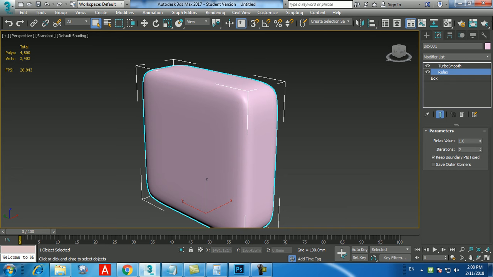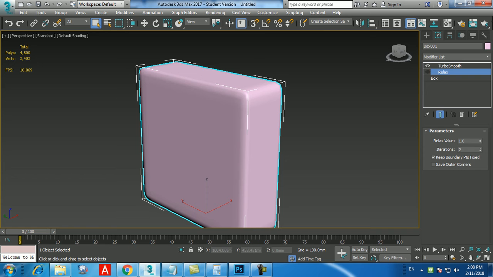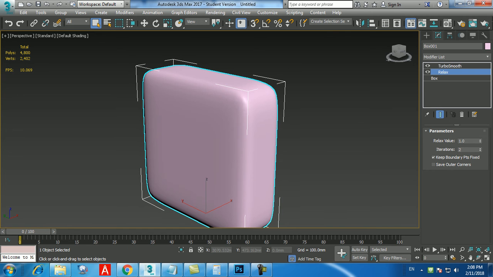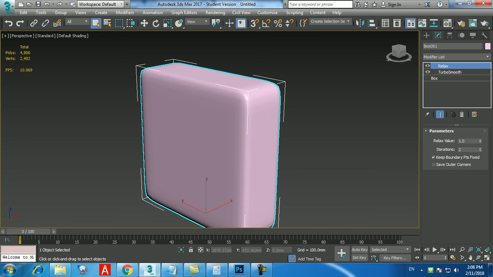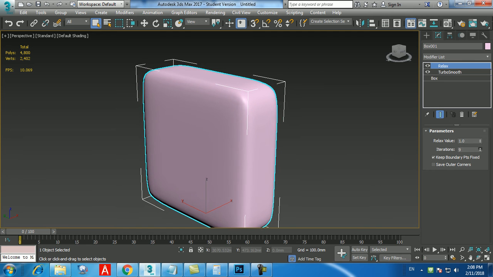If you want it to be more cushion type, you apply relax, then turbo smooth. Otherwise, you will get this kind of cushion with hard edges. If I apply turbo smooth first, then relax, see how it is happening? The same result. For this, there is no sequence.